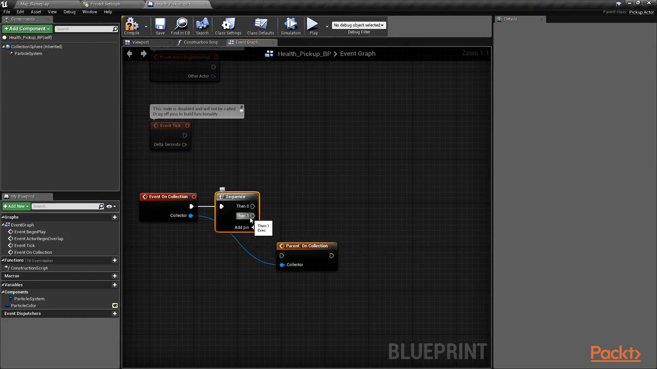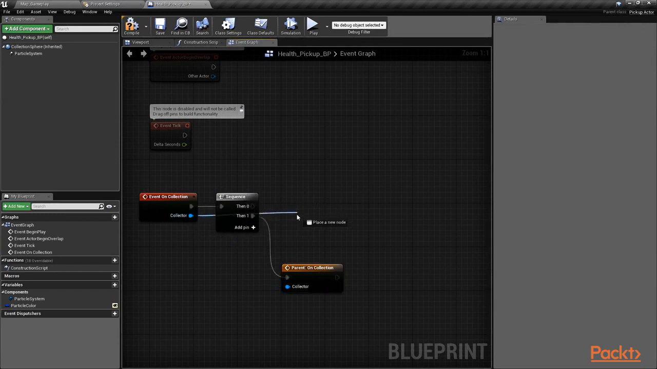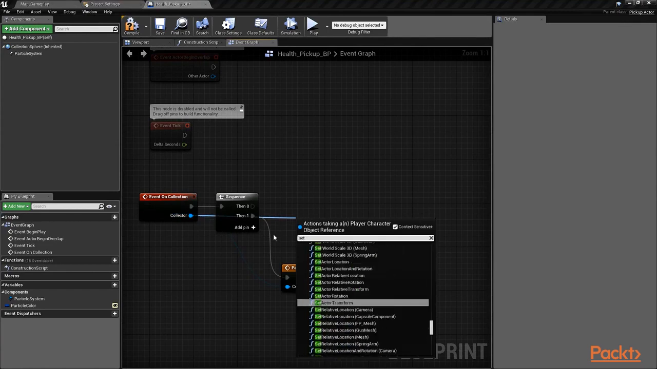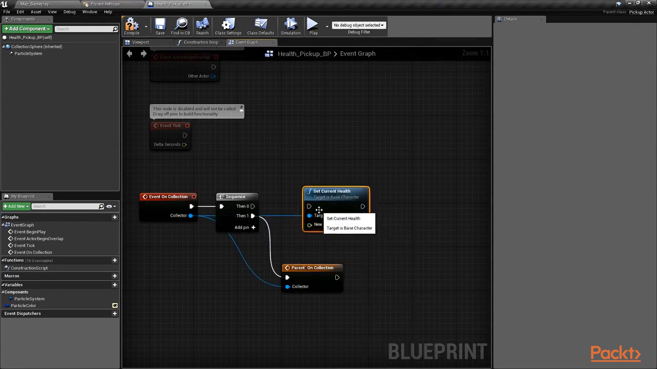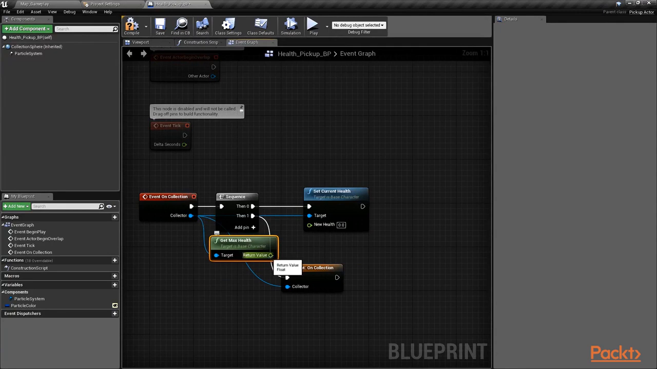Connect the then one to the parent on collection, so this will handle destroying the actor after we've done what we needed to do. In this case, we will drag out of collector and select set current health. Let's connect the then 0 node to our set current health, and out of the collector, let's get the max health. And let's connect the return value to new health.